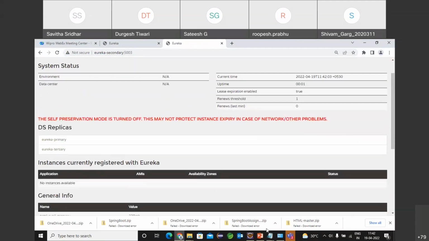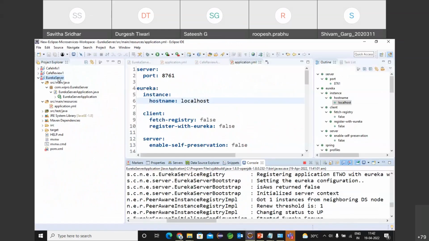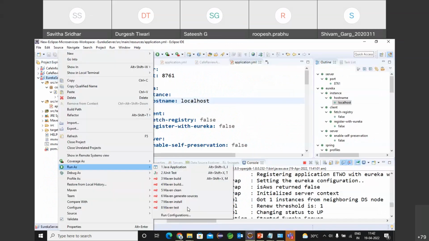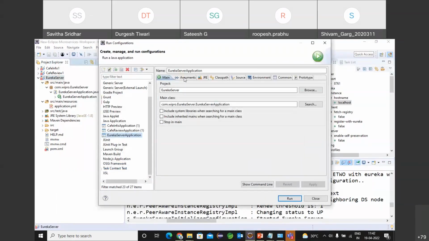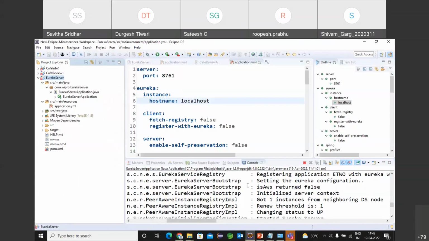Right? And I'm sure you know what my next step is, right? Again, I have one more. So I will right click on it, run as, run configuration. And again in run configuration, I'll choose this in the arguments. I'll change it to Eureka 3. Yeah. And click on run. So this should start off the 3rd Eureka server. Just wait for it to start.